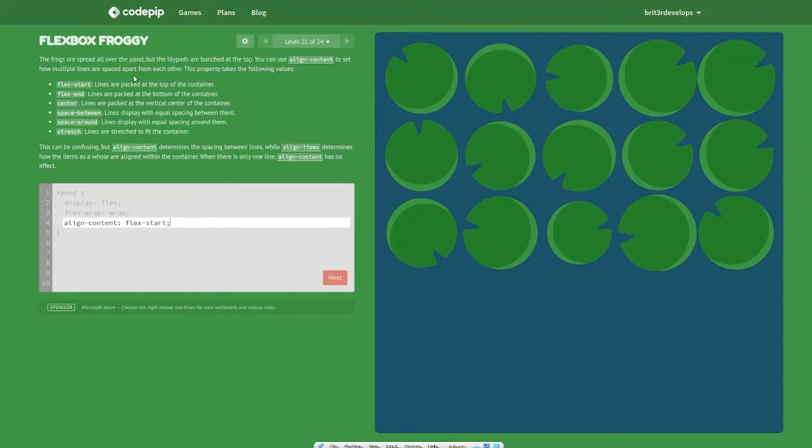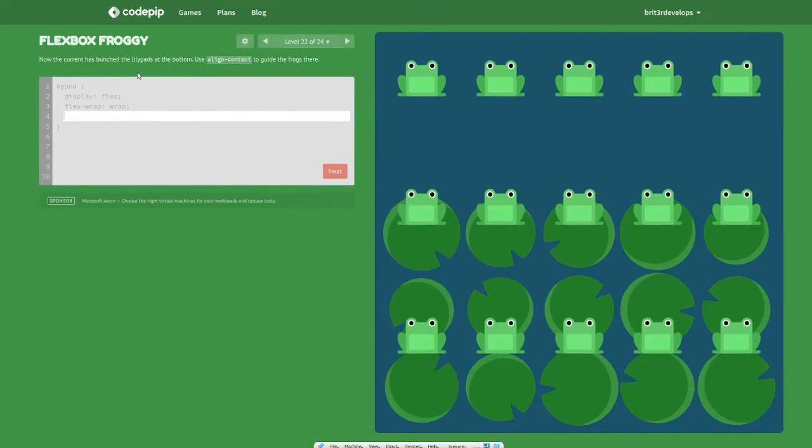It's easy when you have it all laid out for you. Now the current has bunched the lily pads at the bottom. Use align content to guide the frogs there. So we're going to do align content, and we're going to do flex end.